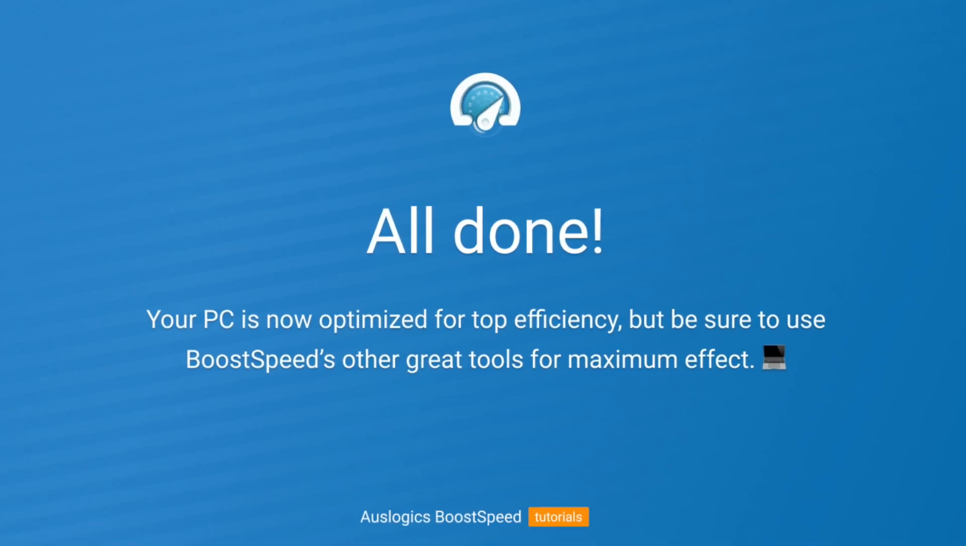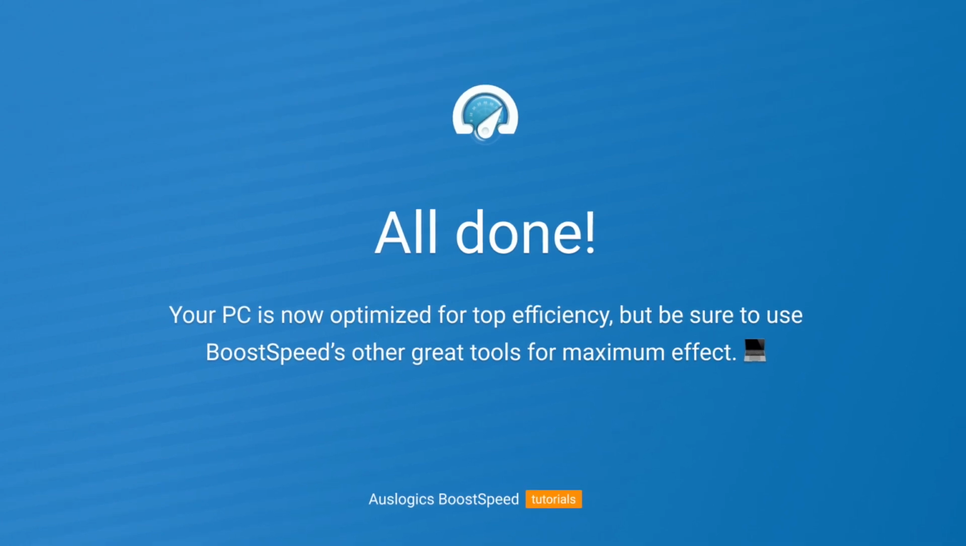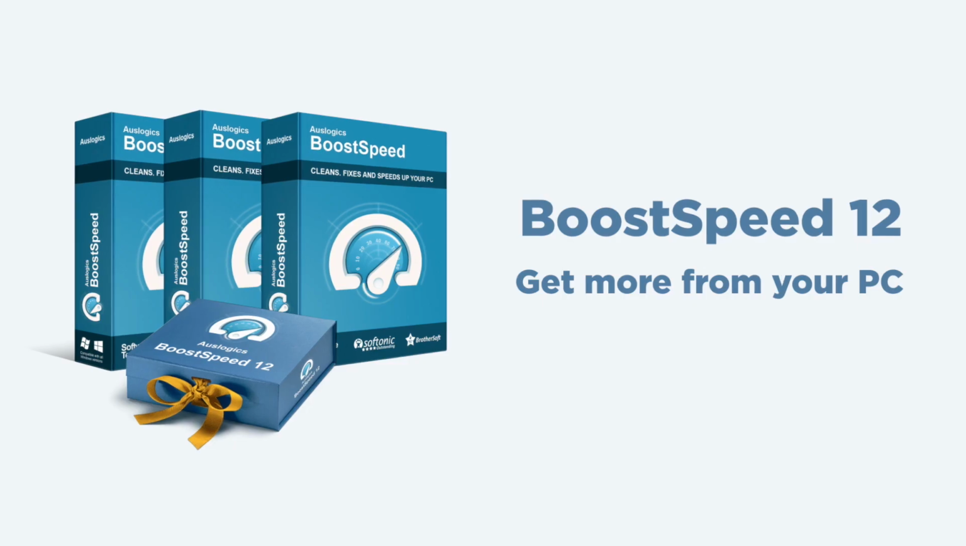All done. Your PC is now optimized for top efficiency, but be sure to use BoostSpeed's other great tools for maximum effect.